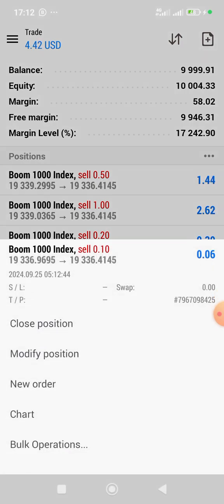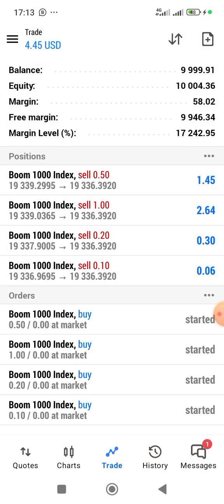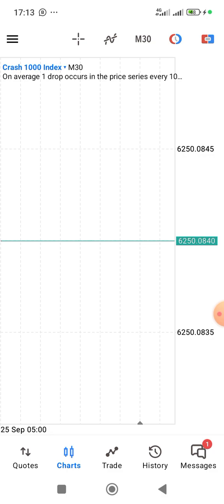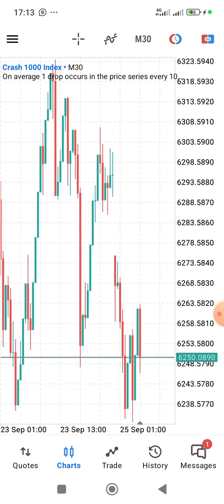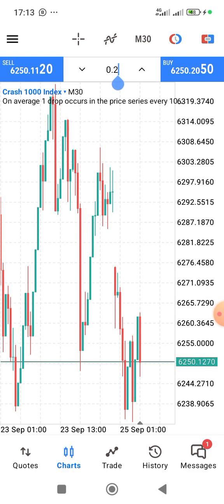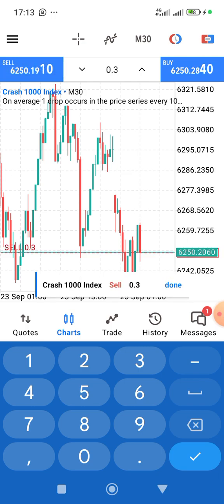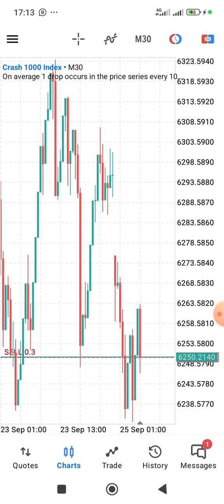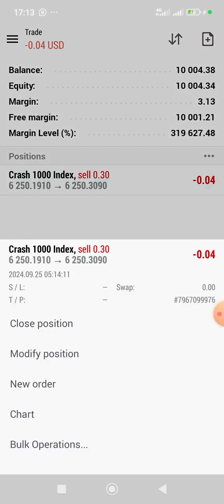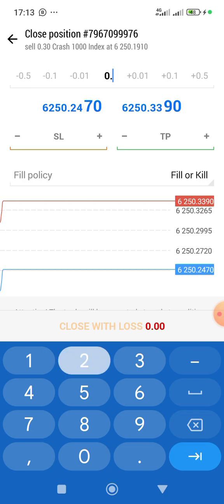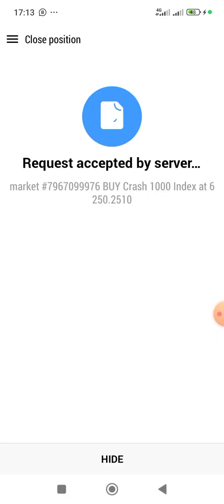So what we do now, we come here, we click on bulk, we close all positions. Very good. Now the same thing we did here is what you do on all Boom and Crash pairs. So let's try the Crash pairs to see if it works the same. You see 0.1, it didn't work. 0.2, it worked. Then we'll try 0.3. Now we click on sell. Fine. After clicking on sell, we come here and click on close and we click on 2. And then we click enter.